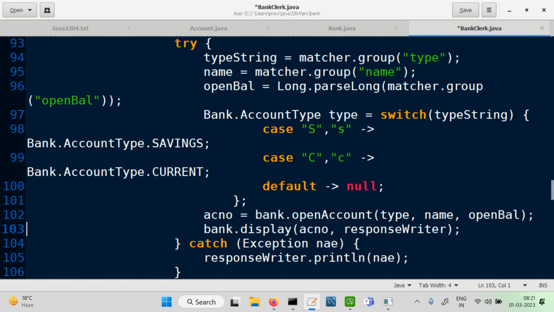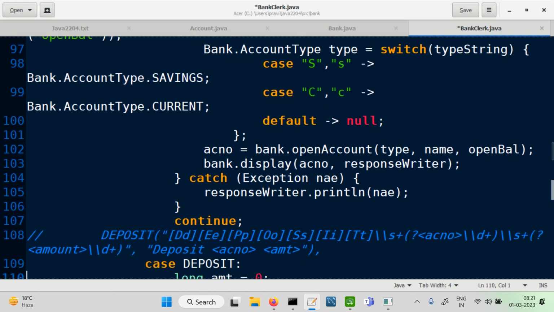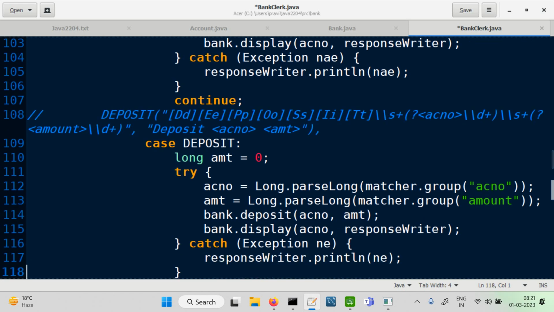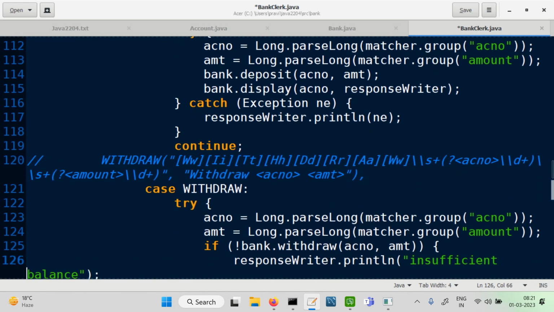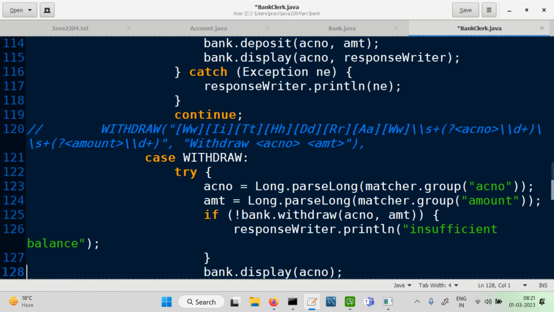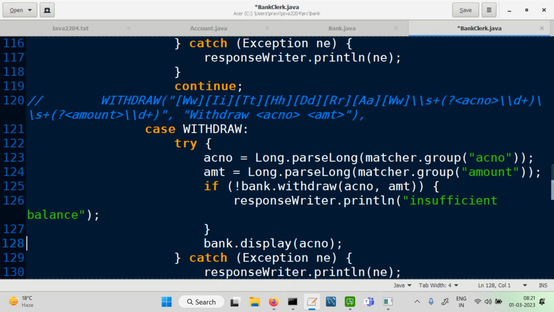Okay, same thing here. Okay, fine. So displays like this, response writer has been used. Withdraw method, response writer println insufficient. That's going to be seen here. If it wasn't withdrawing, one response would have gone to the client, the other would have gone to the server's output.